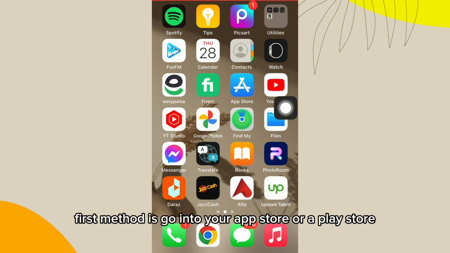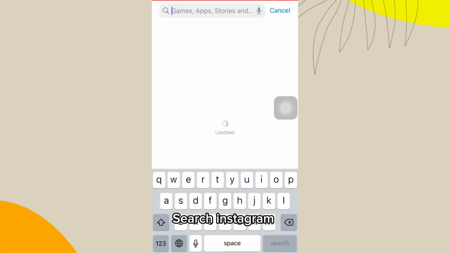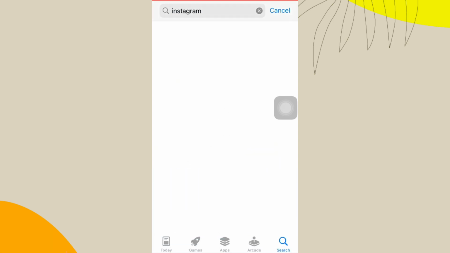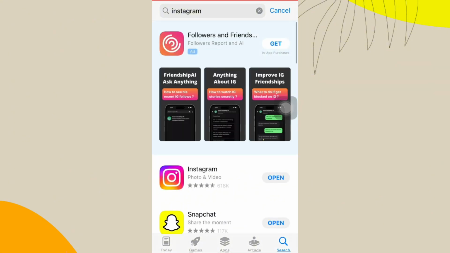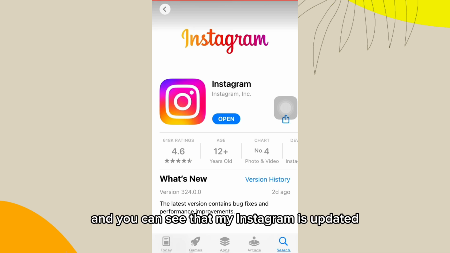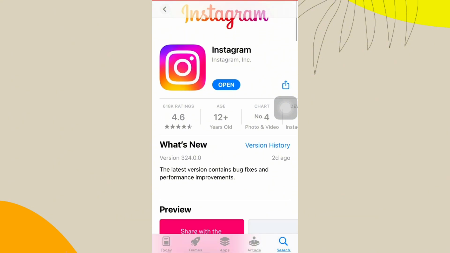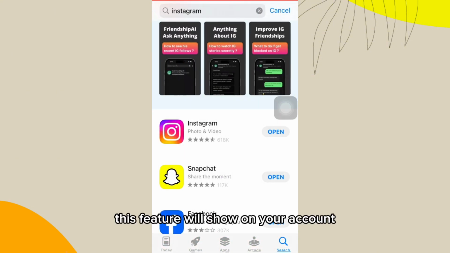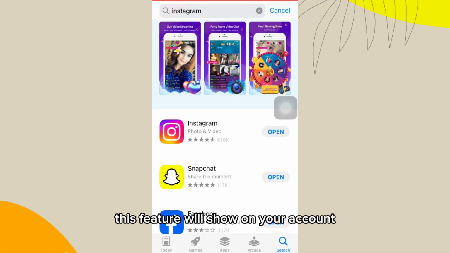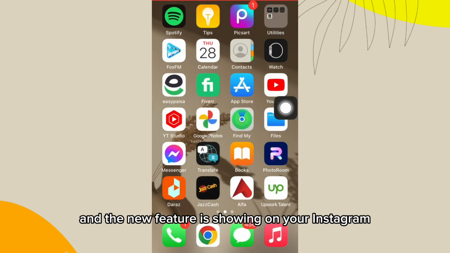So the first method is to go into your App Store or Play Store, search Instagram, open it, and you can see that my Instagram is updated. If your Instagram is not updated, update it, and after that this feature will show on your account, because in updating, minor bugs are fixed and the new feature is showing on your Instagram.